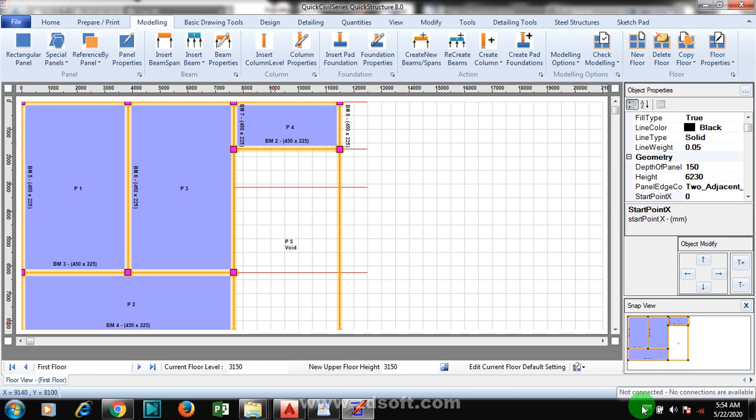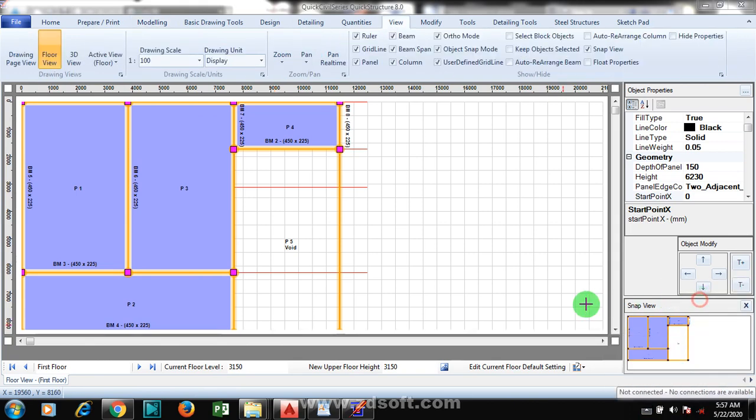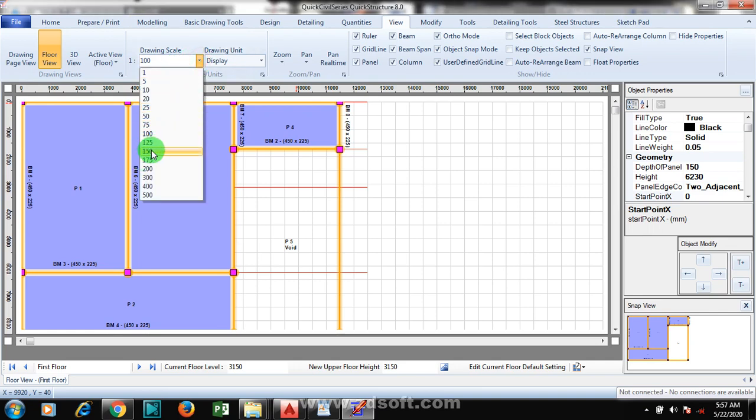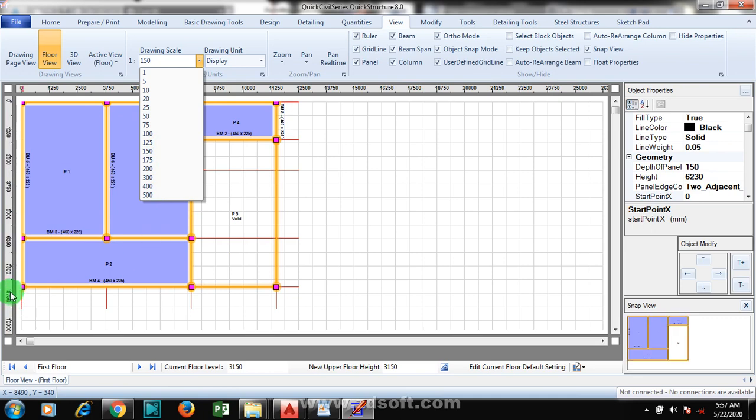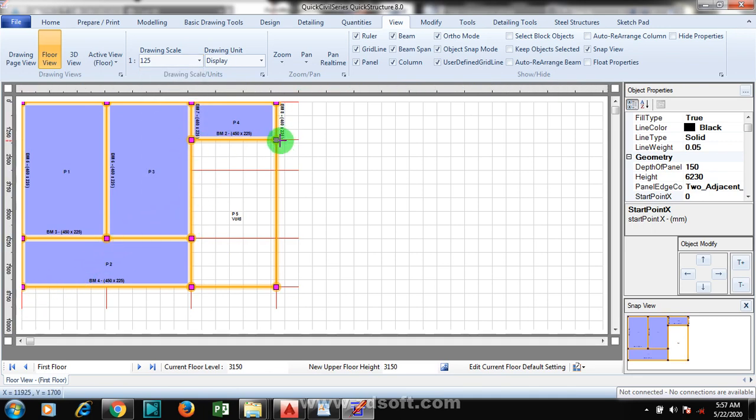Now the next thing I'm going to be showing you is how to position my columns where I want them to be, because I don't like where some of the columns have been placed by the software. For example, like this column that is here.